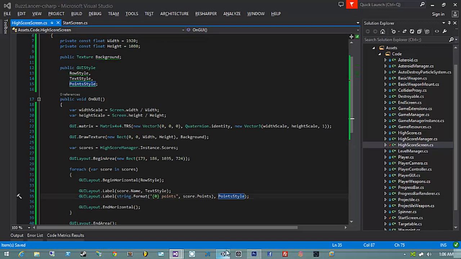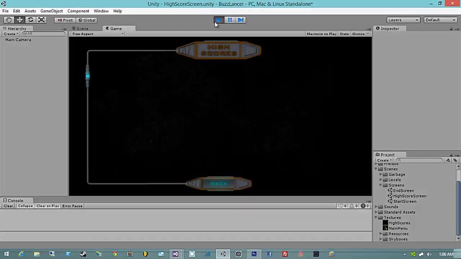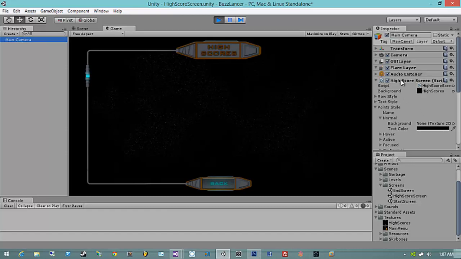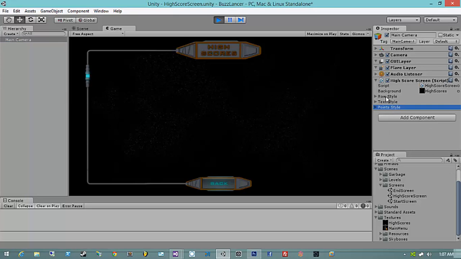So if we jump back into Unity and hit play, we'll see something a little disappointing. It looks like it all disappeared. Actually, it hasn't. When you have a GUI style, you are overwriting the default styles for Unity, and the default GUI style has a text color of black. So let me show you guys how we can fix that. Clicking back on the main camera, our high score screen now has these 3 little things, the row style, a text style, and a point style, and they expand into a custom editor.